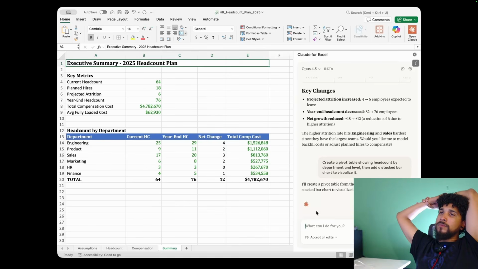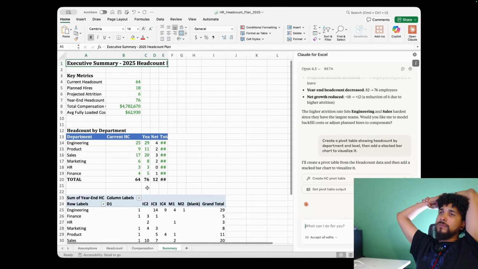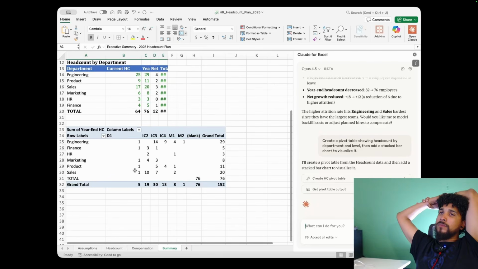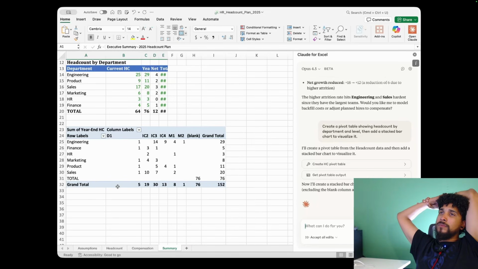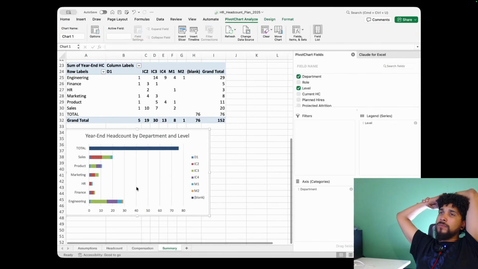So you can see Claude is planning to create a pivot table from the headcount data, and it's also going to create a bar chart to go with it. And you can see this is the pivot table right here. It managed to produce that pretty quickly. And then it's going to create a stacked bar chart. That sounds like the right basic visual. And you can see down here, yep, that's exactly what I get.